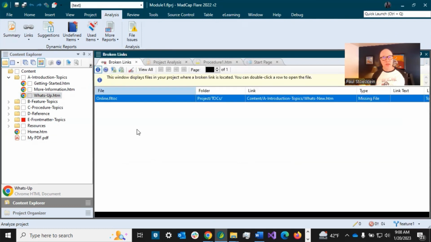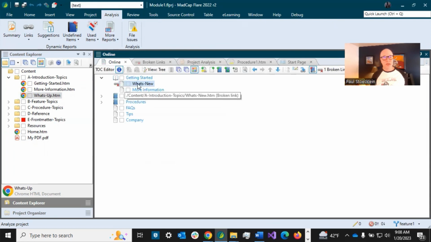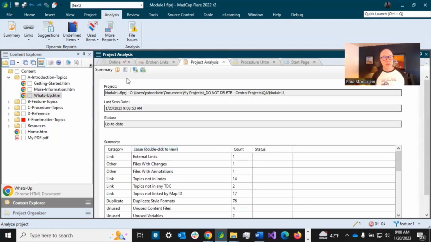If I double click that, you can see it's my TOC. All right, that's what happened. I'm going to double click that. It opens up my TOC, and it says, yeah, you got a broken link here. If you generate your output, that's not going to work. So I'm just going to click and drag this over here and get rid of that and save it. I go back to project analysis, and it rescanned immediately, and broken links aren't there anymore.